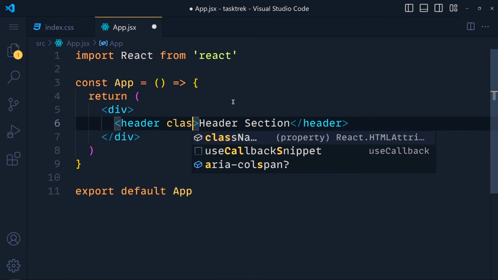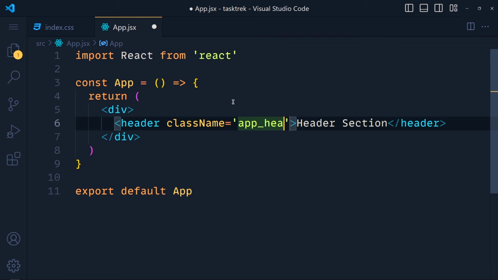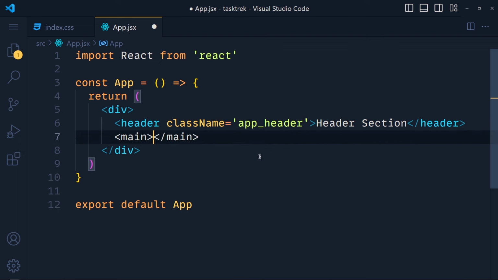Now first of all, in this div, we add one header tag for our header section and give it a class name app_header. Remember, we have to use className in place of class. And also, here I am using snake case for writing all CSS classes. You can use whatever you want to. After that, we add one main tag for our main section and pass className app_main.